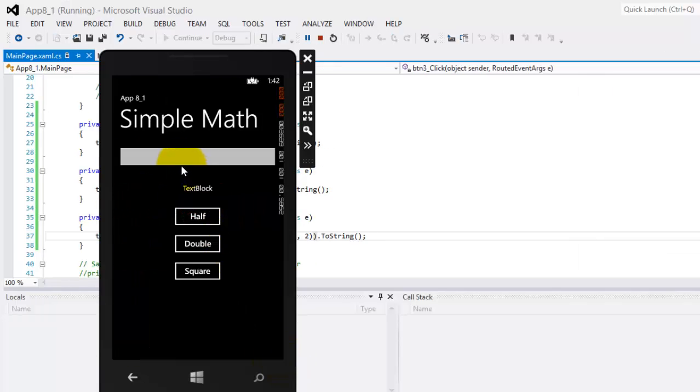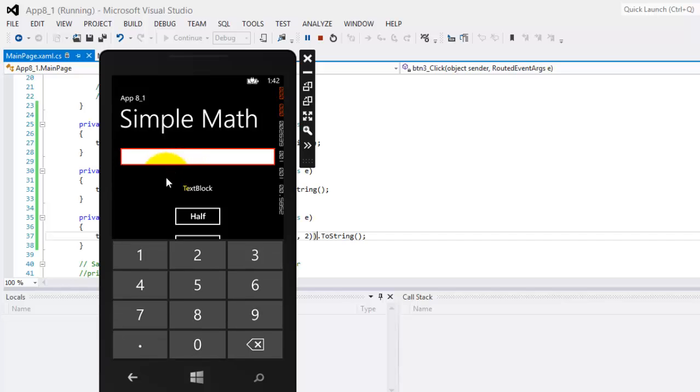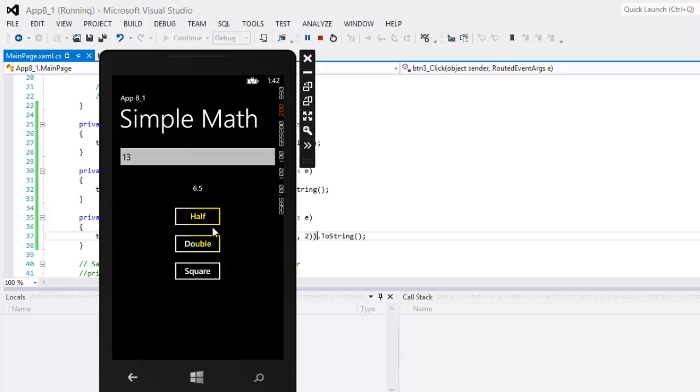So there's our simple app. Let's try to enter a number. Get the half, the double, and the square. Good.